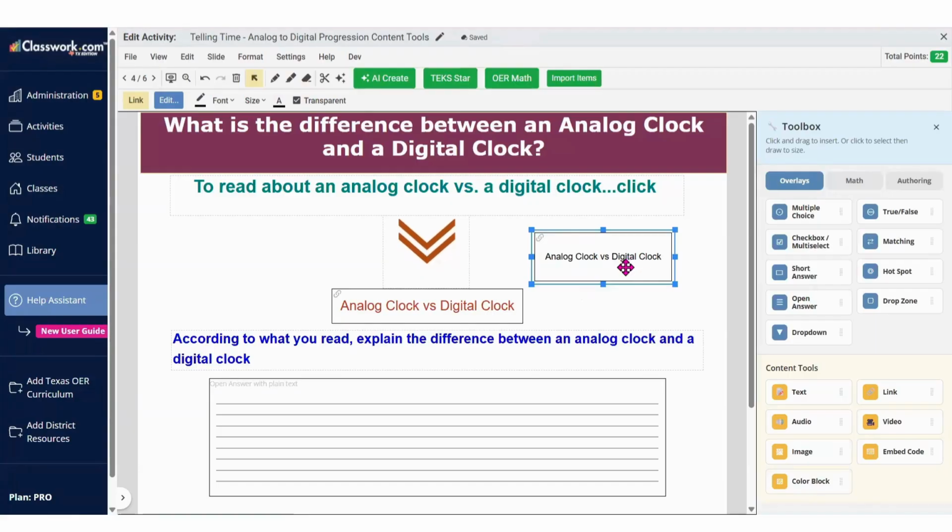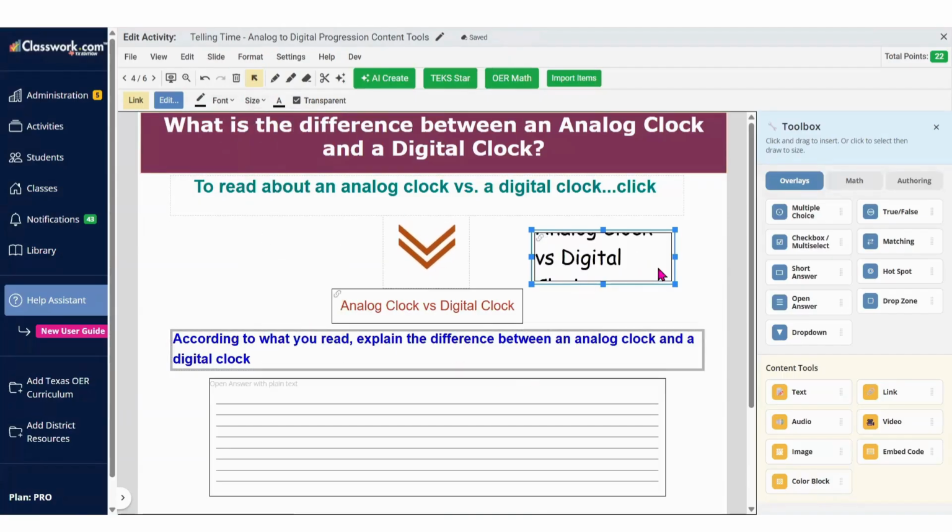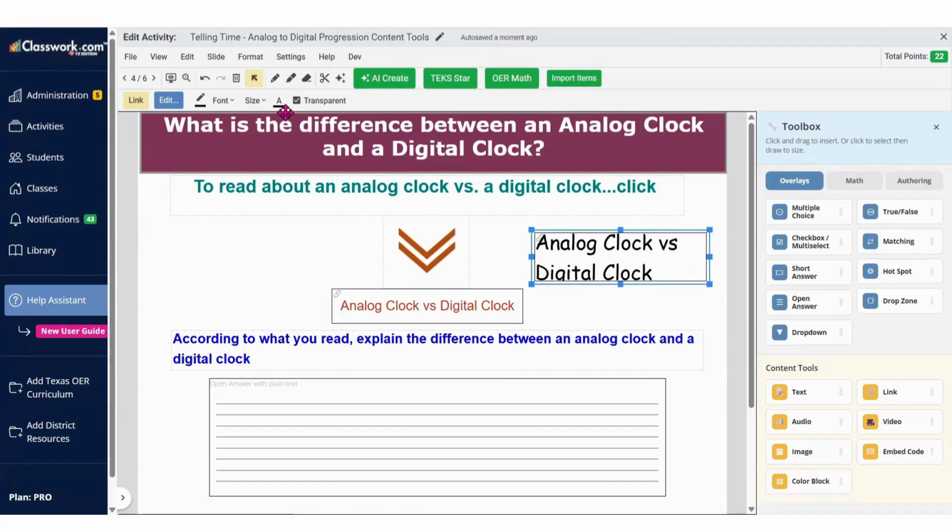While the blue boxes are around the link, you can change your font to whatever font you would like it to be. You can change the font size. You can change the font color.